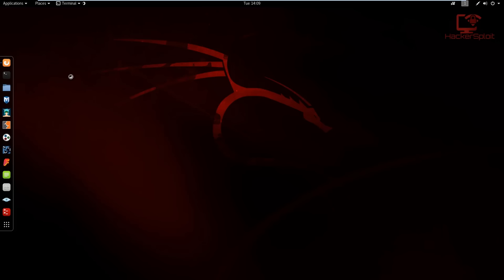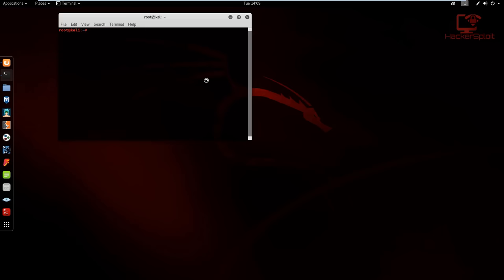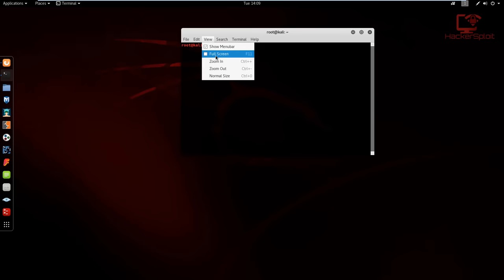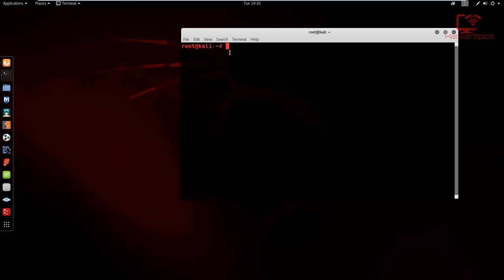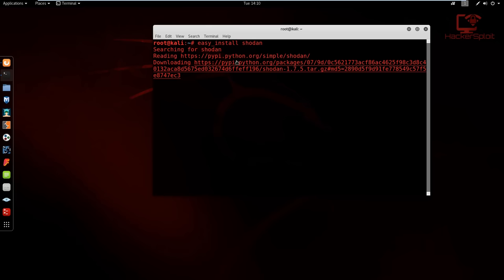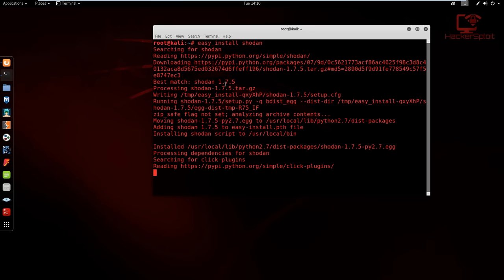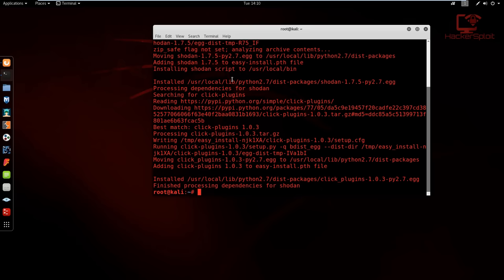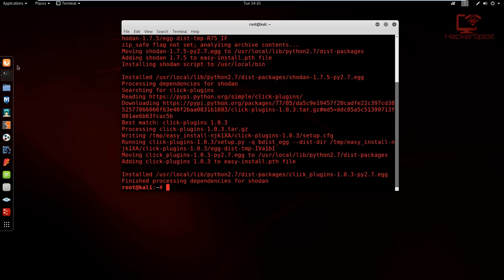So let's go into my terminal. Let it open up. I don't know why it's taking so much time. There we are. Let me just zoom in. So easy install Shodan. It's going to search and then soon after install it for us. There we are, searching for Shodan, downloading Shodan. There we are, it's done.